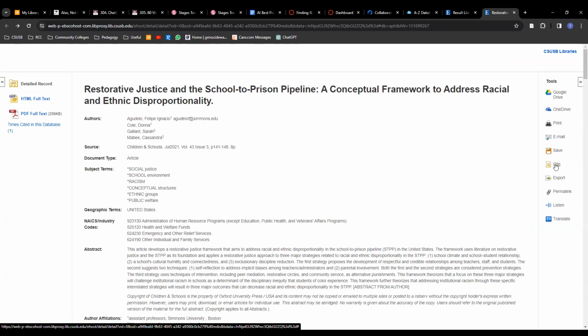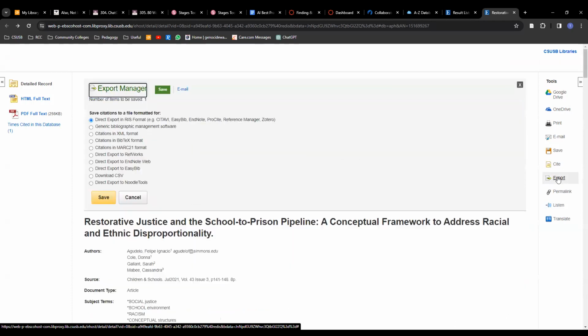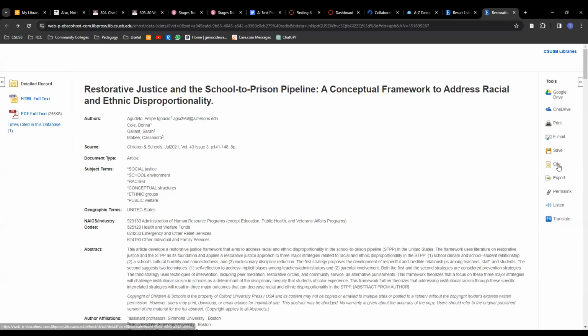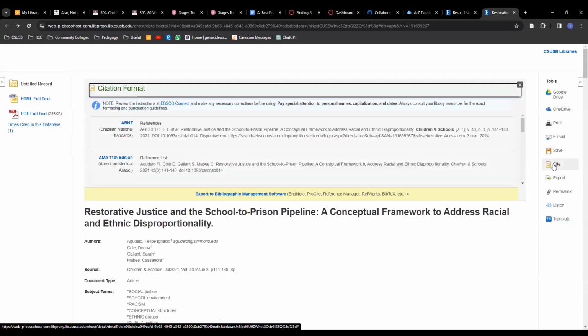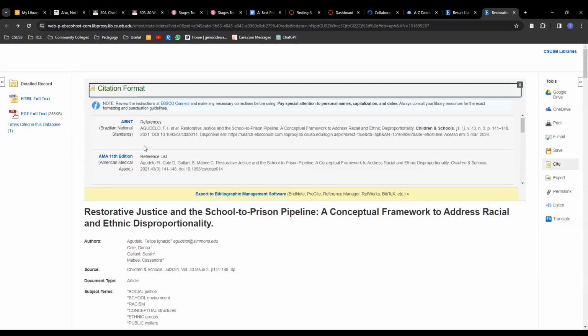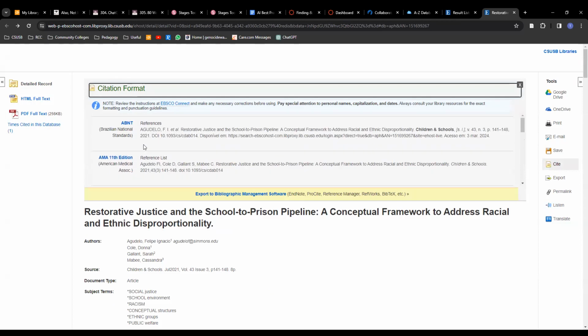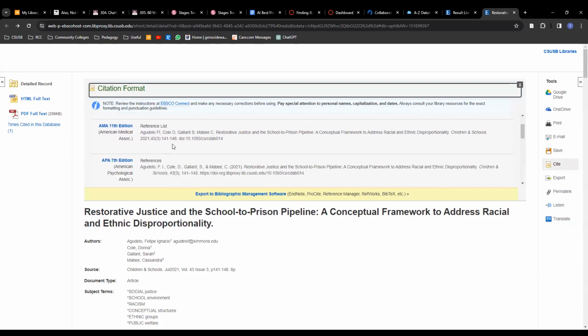And then the one I really want to show you, though, is the citation. I wonder what export does. Yeah, you can just download it in various formats. Great. Anyway, there is a cite tool over here on the right. Click on that. So here is your citation, and it's a bunch of different format styles. I don't even know what ABNT is. Brazilian National Standards, it says right there. We don't care about that.